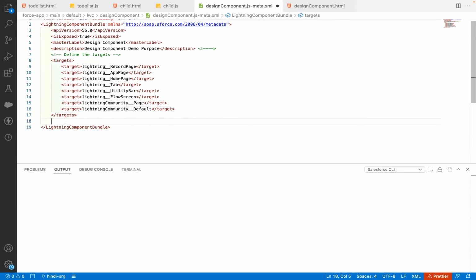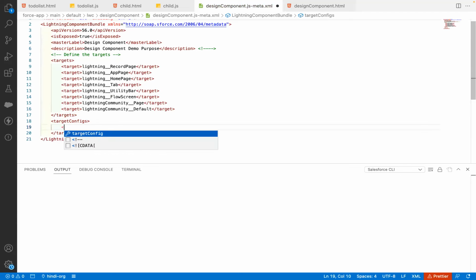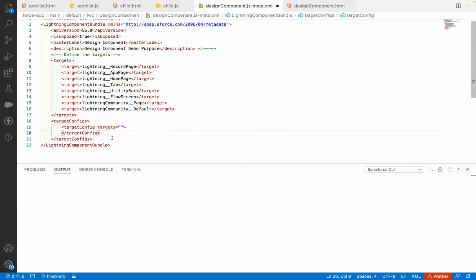So what you really have to define is a tag called targetConfigs. Again, it indicates that this is a plural label. You have to define the different targetConfig. Okay, so this is how your targetConfig is going to look. Now this targetConfig says that, okay, you really want to do the configuration, but for which target you want to do the configuration.